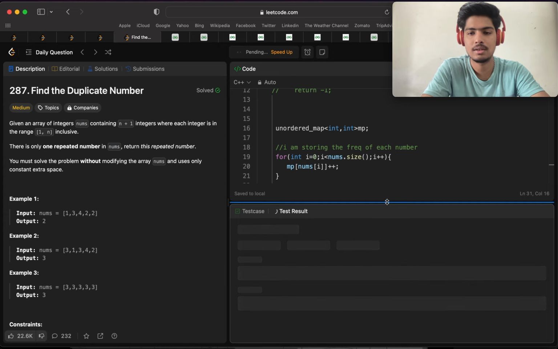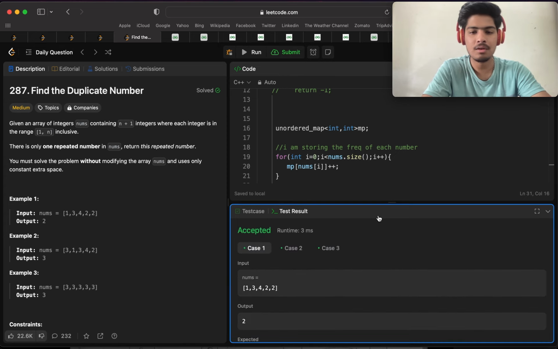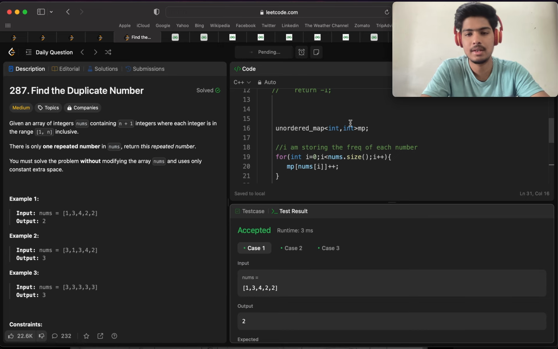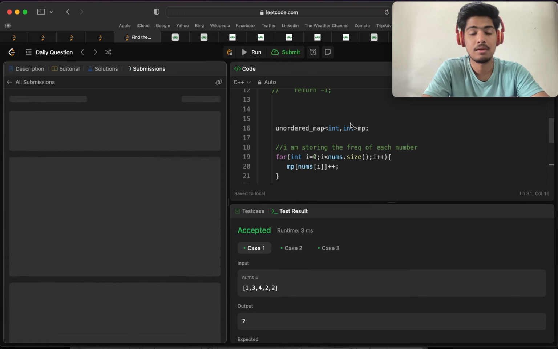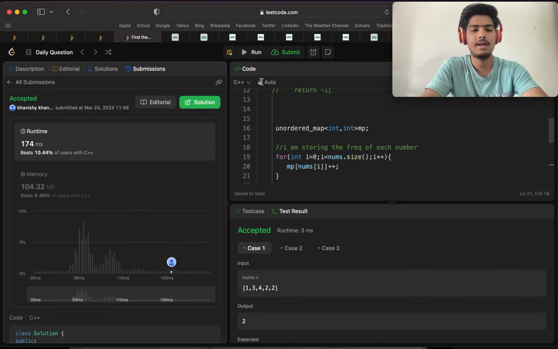So let's run this. Yeah, it is working perfectly. Let's submit this code. So as you can see here, it is working perfectly.